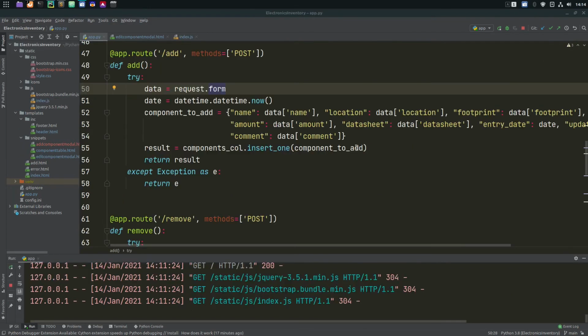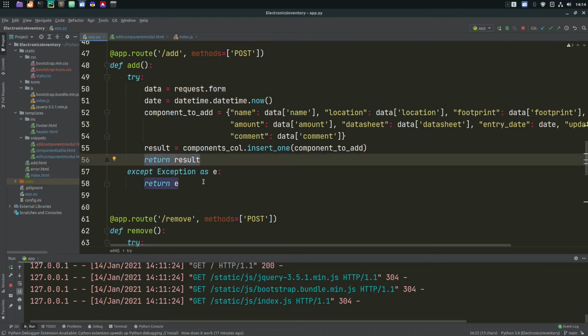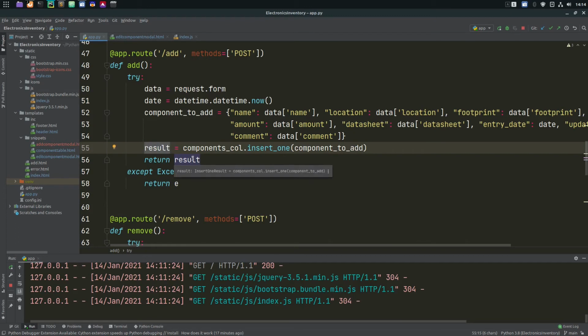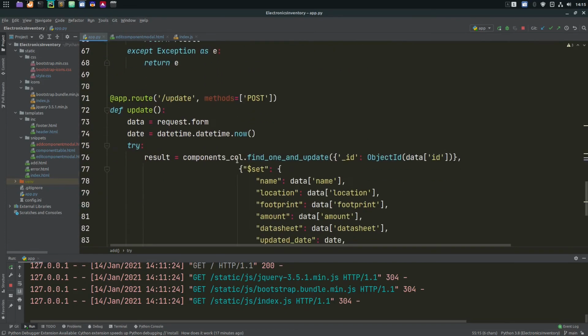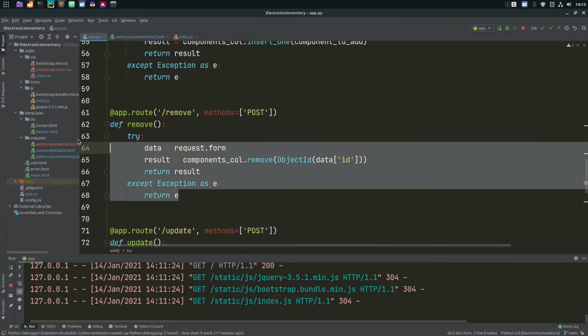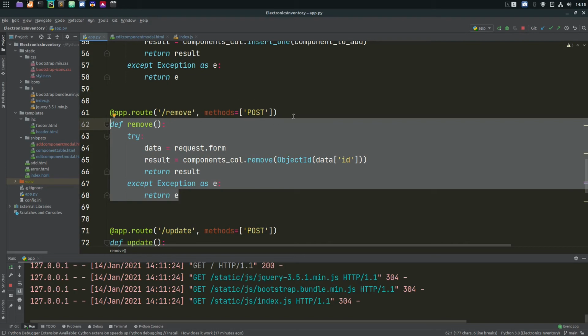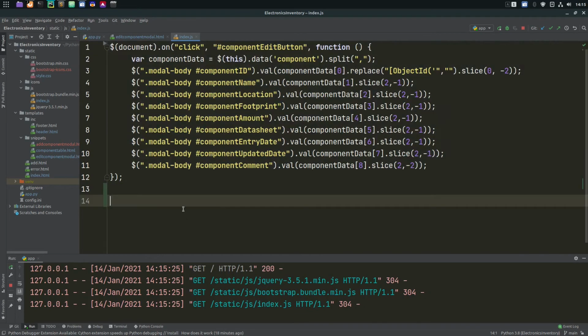Just before we do that, I'd like to point out that I've changed the return true in all of these functions, so add, remove and update, to return result and set each query as a variable called result, as the JavaScript is expecting a string response, whereas true was a boolean. So this is just an easier way of doing that. Anyway, onto the JavaScript part. Here we have this from before. I'm going to add a new one below. That will be the click listener.